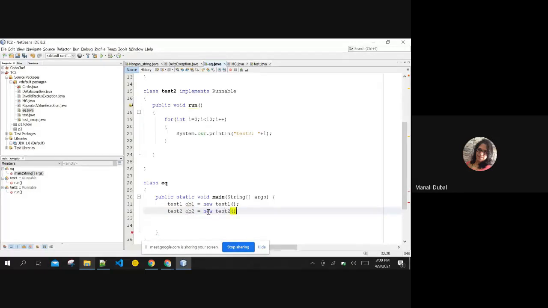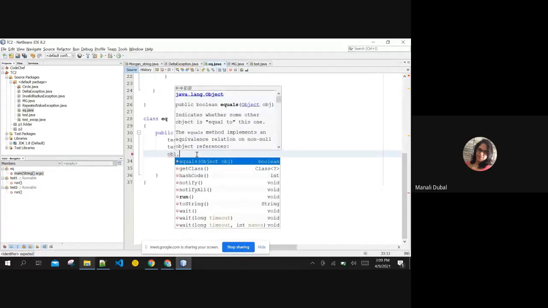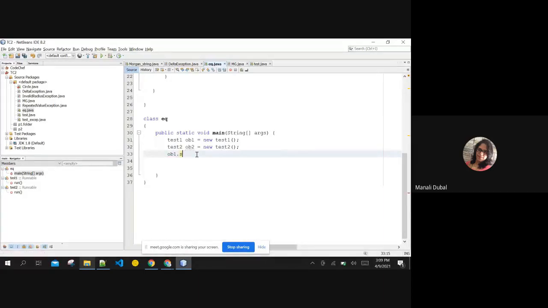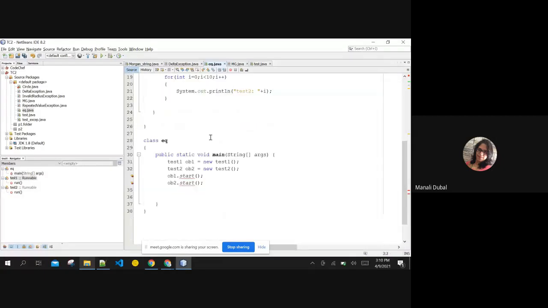Okay, I'm putting here a Test2. We are creating two objects of both the classes. As OB1 is not an object of the Thread class, it doesn't extend Thread, so it doesn't know what the start function is. See, it is going to show me an error over here because both these objects are not extending the Thread class. If you are implementing the Runnable interface, then you have to create two threads over here explicitly.